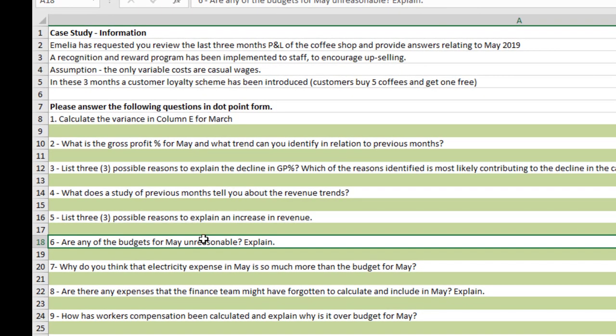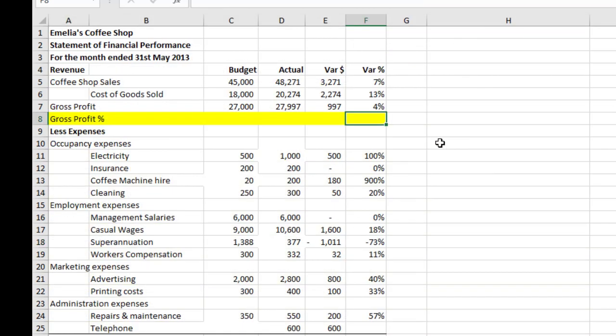Question 6, are any of the budgets for May unreasonable, and explain? So with this one, you're going to have to look at all 3 statements and look for differences. So let's have a look at May. Here we have, for example, electricity. So the budget was 500 and the actual was 1,000. So we have a big difference here. They've actually paid double the bill. So what we need to do is go back and figure out why that may be the case.